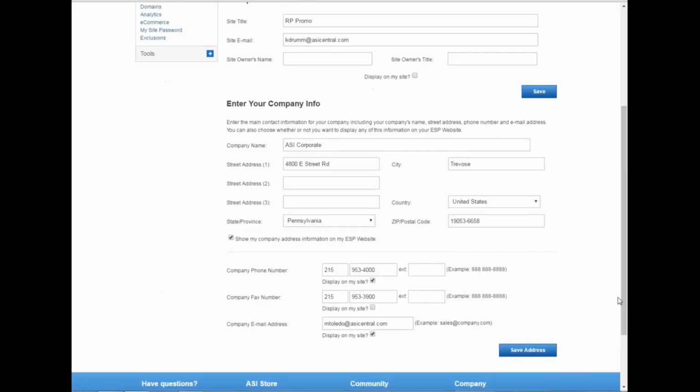Below this, you're given an area to update your company information. Here you can update your physical address, your phone number, fax number, and email address. To make alterations to this, you simply click into each area and make the changes you would like to make. Now, this information is required, but you are given the option to remove it from your ESP website if you wish to do so. Below each of these sections, there is a checkbox that will allow you to remove this information from the home page of your ESP website. To do this, you would simply uncheck the field that says Show My Information on this website, and it will not display on your ESP website.